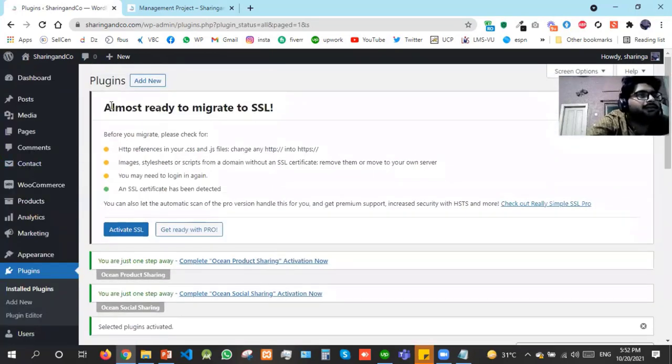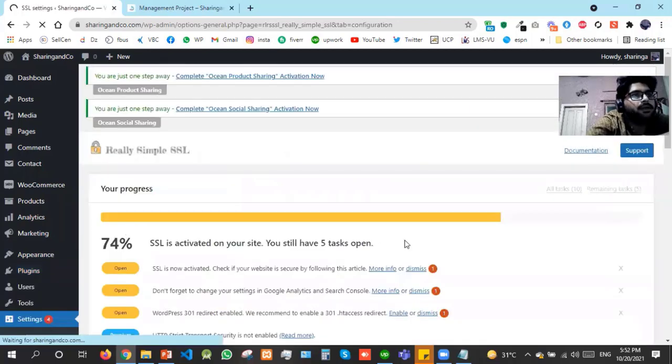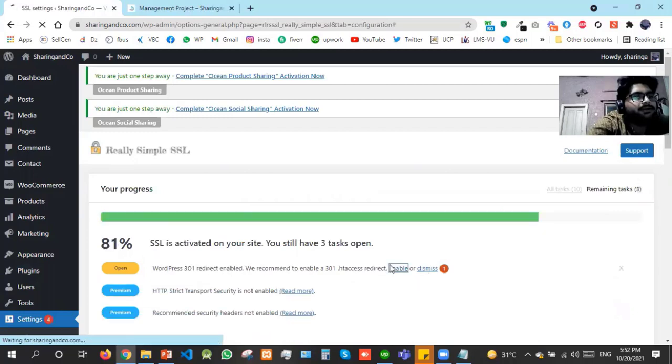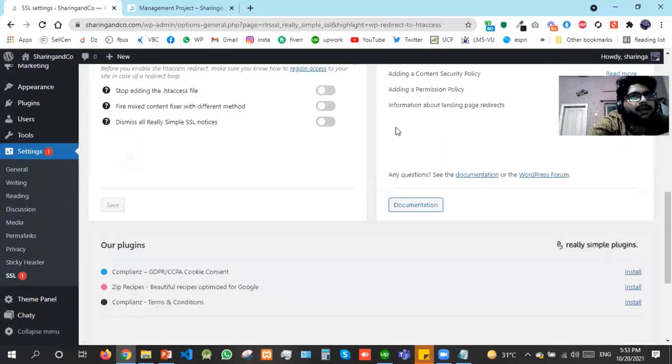Now this setting is related to SSL. So I'll just click activate SSL. Okay, this is some more info, so I'll dismiss this, and I'll enable this 301 redirect. This is just a plugin, like a play type thing. Just click on options, and okay.